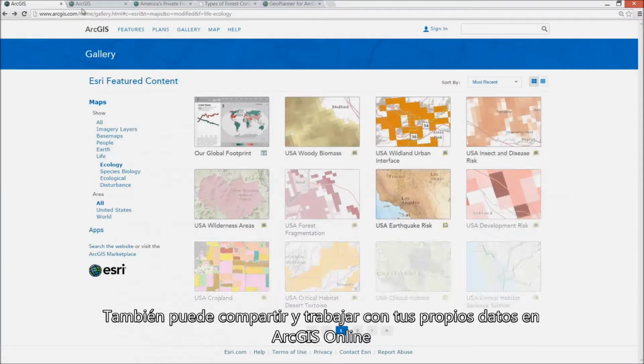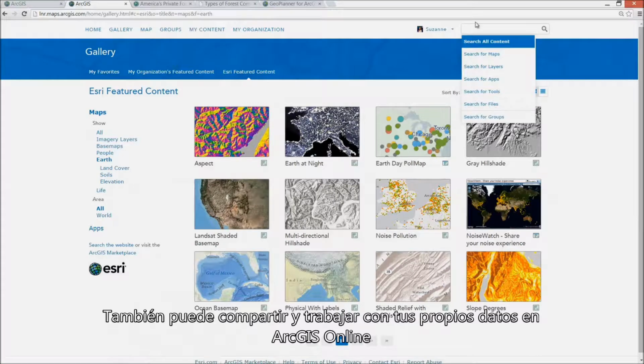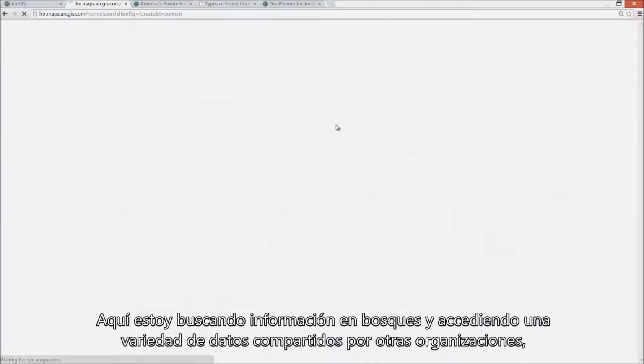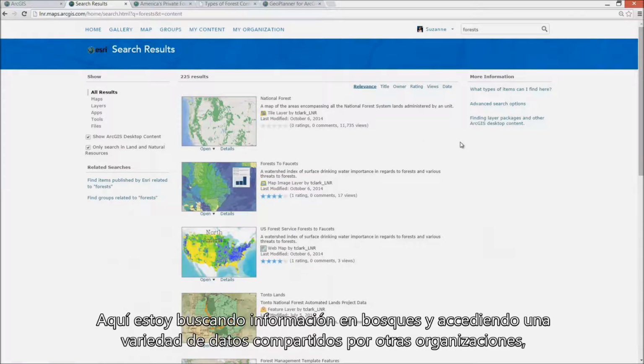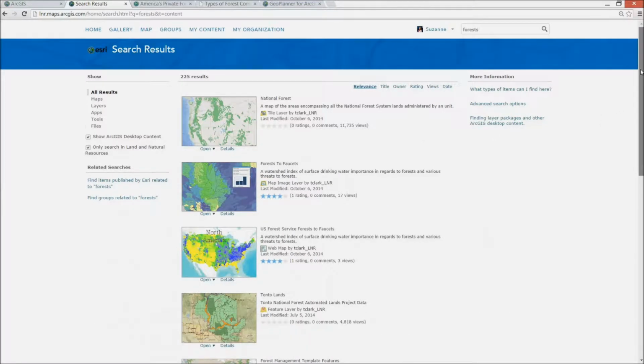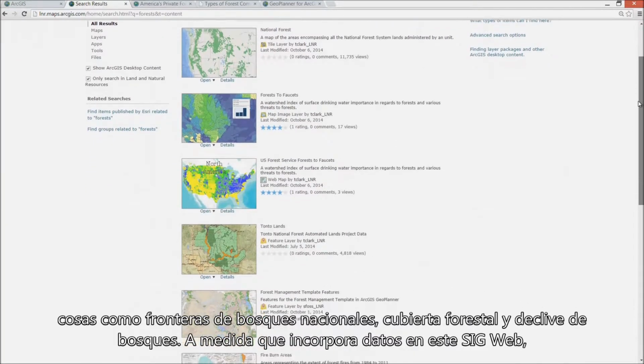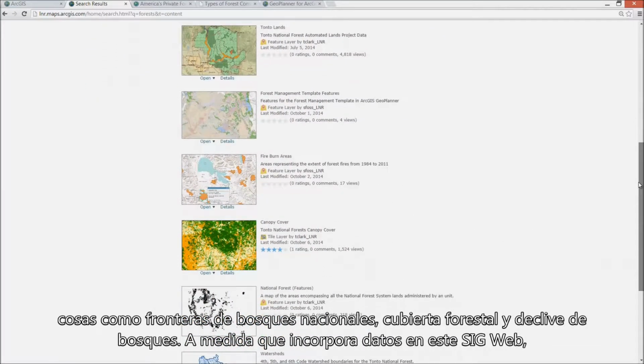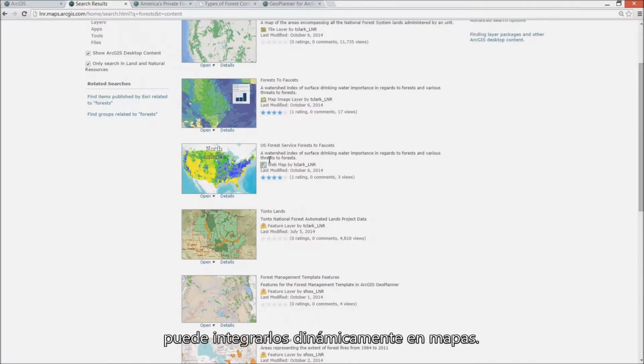You can also share and work with your own data in ArcGIS Online. Here I'm searching for information on forests and pulling back a variety of data shared by other organizations, things like national forest boundaries, canopy cover, and forest declines. As you bring data into this WebGIS, you can dynamically integrate it in maps.